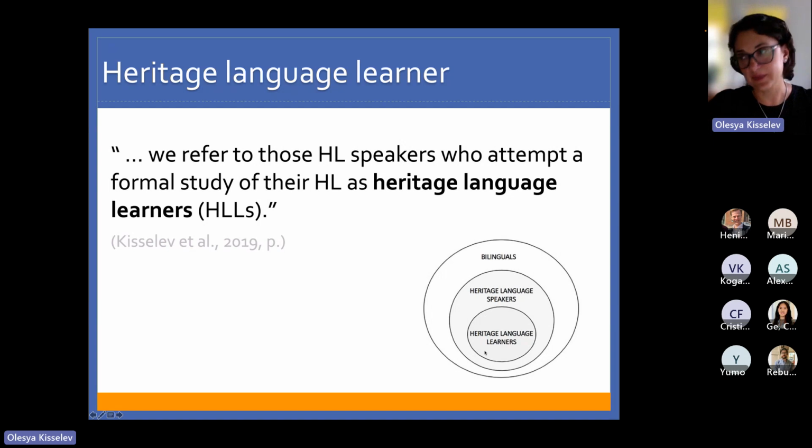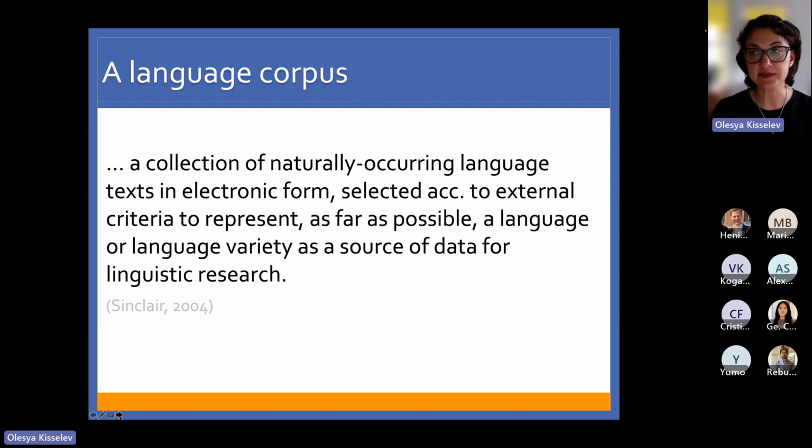And again, just because we tend to study our students, most of the time the research in heritage language acquisition is done with heritage language learners who are intentionally relearning the heritage language. Right. Now, when we're thinking about a language corpus, a few assumptions and a few key conditions become very important.